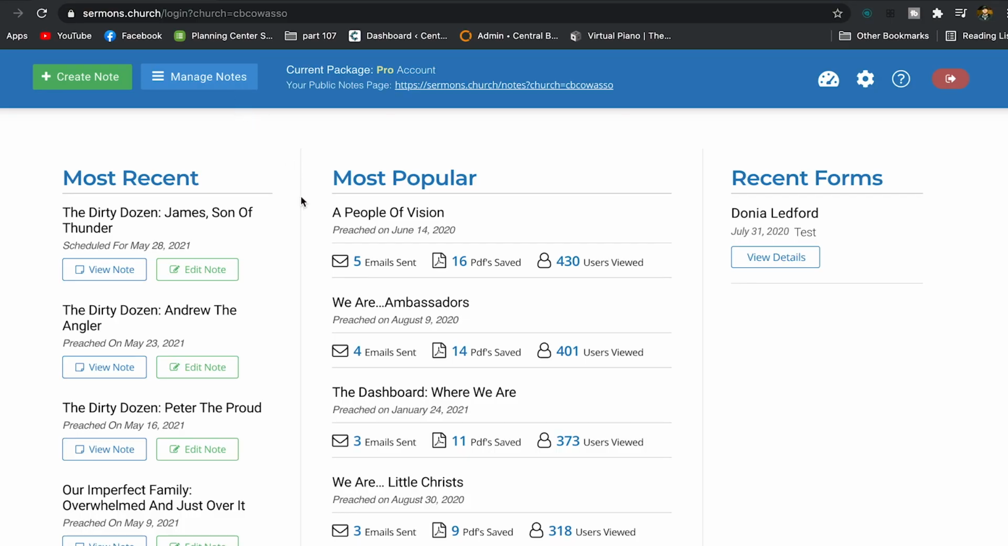But if I go over here to our back end, you can see 430 unique users viewed that sermon notes. 16 PDFs were saved and emailed. And so our people really do continue to use it, and it's kind of growing. We're just going to continue utilizing it, and it looks like they're adding new functionality as we go. So hope that helps you guys.